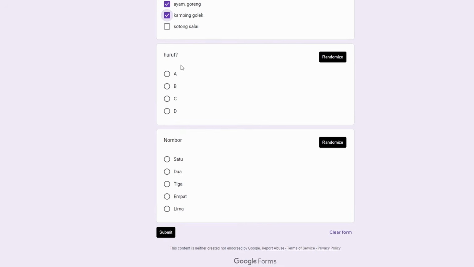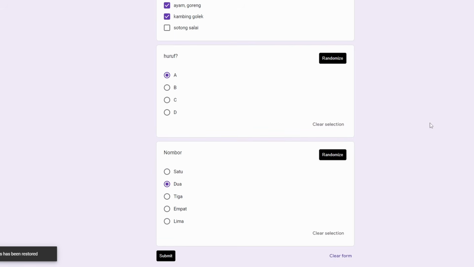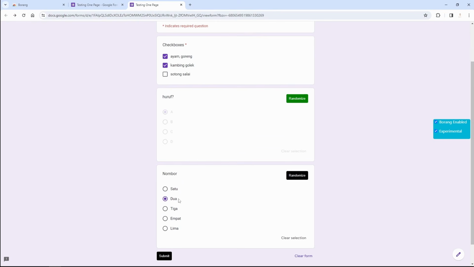After that, you can just fill in your form. And then as for this kind of question where you want to randomize, you need to click on any of the answer. So after you click on any of the answer, you need to refresh the page. For example, let's say I want to randomize this question, huruf. I just click any of these, right? And then I need to click on randomize. So it will turn into green and you won't be able to click on any of the answer. But for this one, I'll just let it not randomized.